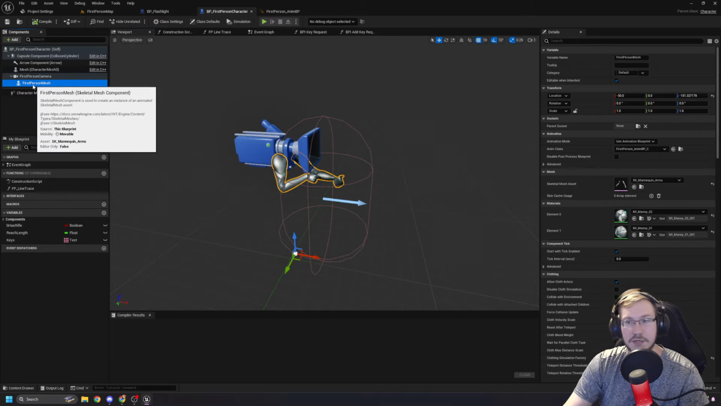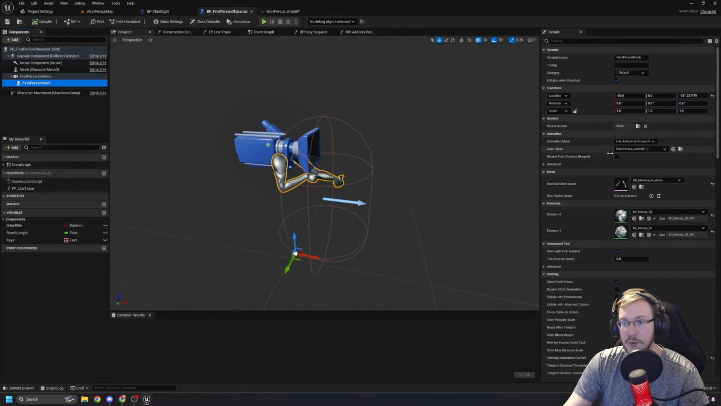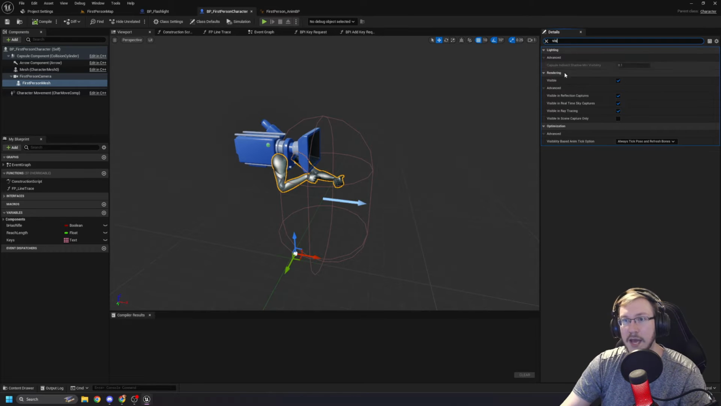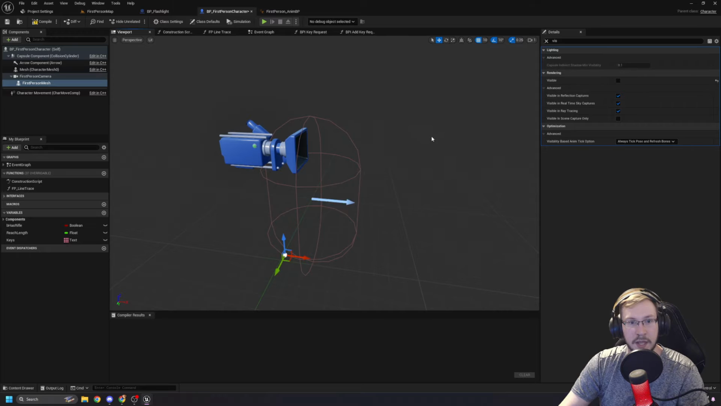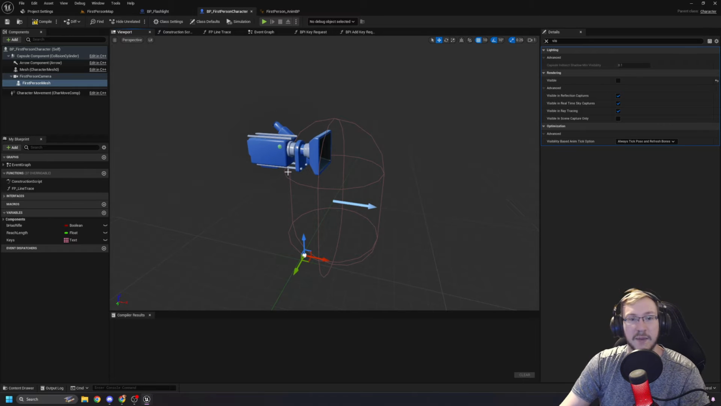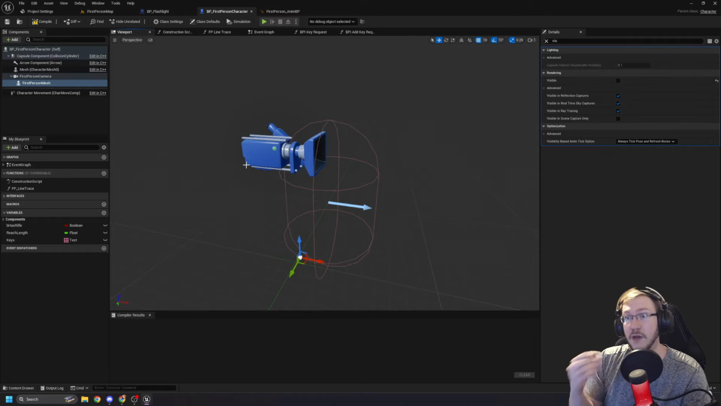So I'm going to go up here to the first person mesh, and I am going to type up here the word visible or VIS, and I'm going to go ahead and uncheck it. So these still exist. They're still animating, but now we can't see them because we don't want them. Now, if you have a mesh or arms and you want them to be seen, go for it. I'm doing it this way so we can get the movement from the arms, but I don't actually want the arms, and I'll show you what I mean here in a second.